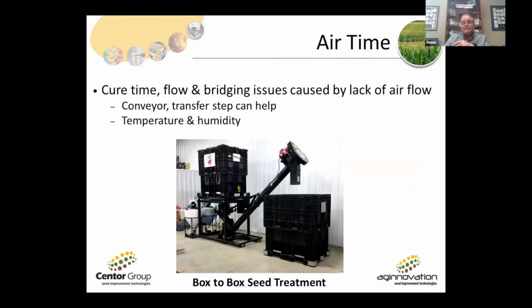Airtime, probably the biggest thing that we can give ourselves when we're treating is airtime. This is a very common box-to-box seed treater. This is a very rapid seed treatment application. You put a pro box of raw seed on top of this unit, flip it on. The liquids are injected through the atomizer as the seed is passing through the auger. The auger then moves the treated seed into the next box.